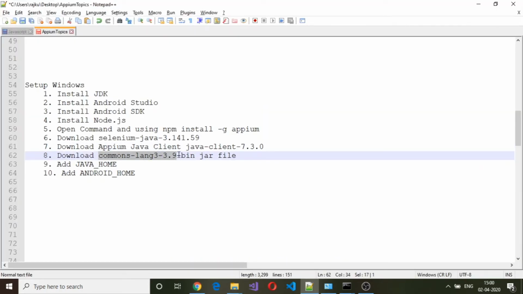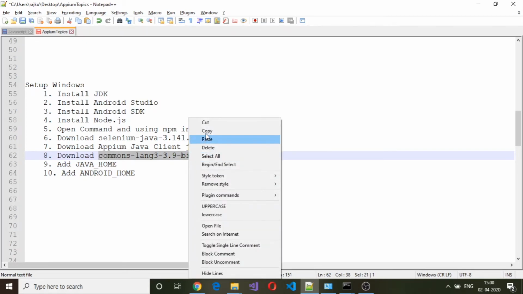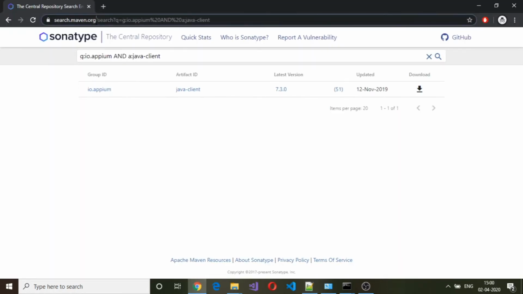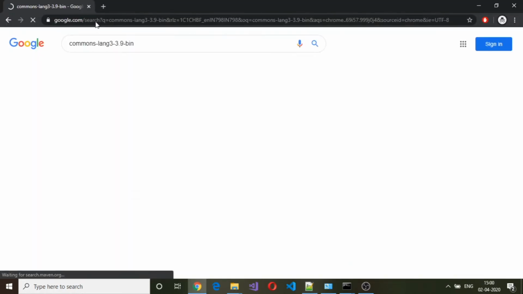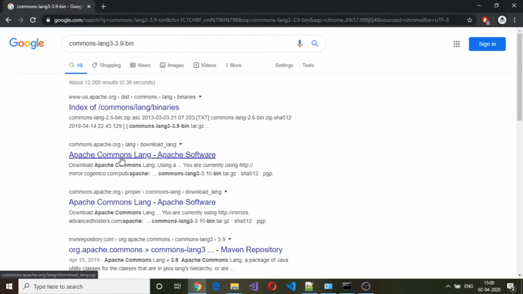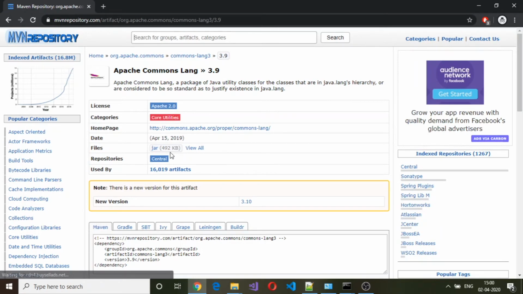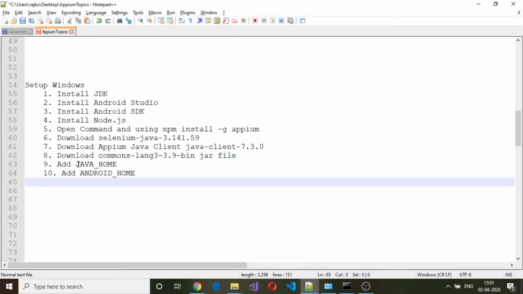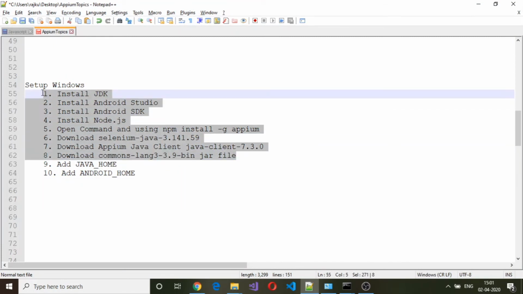We need to have this jar also, which is called commons lang, and this is the jar file which I have downloaded. Again, go back to Google and then search for this. Either you can get it from Maven repository or from apache.org. So I have downloaded it from here, Maven repository. Again, this is a jar file. Okay, so these are all the software which we need to download to get APM setup.